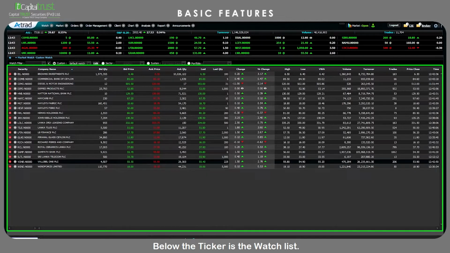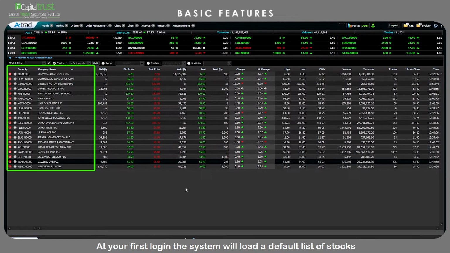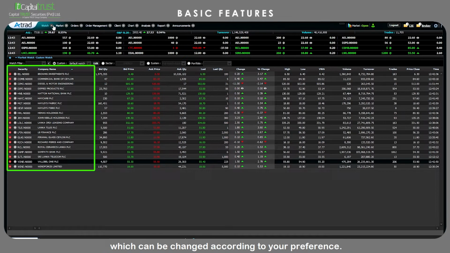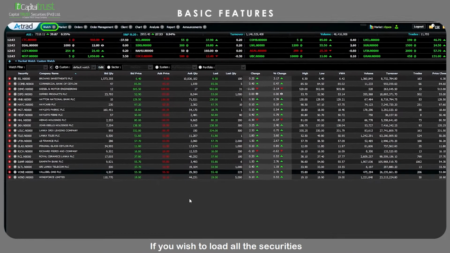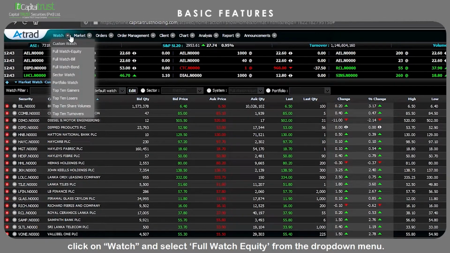Below the ticker is the watch list. At your first login, the system will load a default list of stocks which can be changed according to your preference. If you wish to load all the securities, click on Watch and select Full Watch Equity from the drop-down menu.